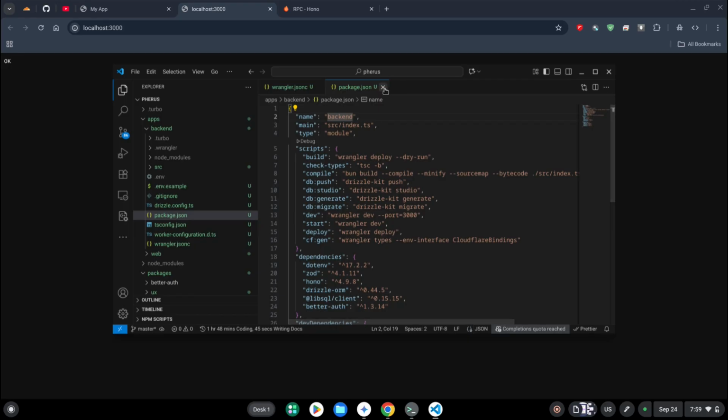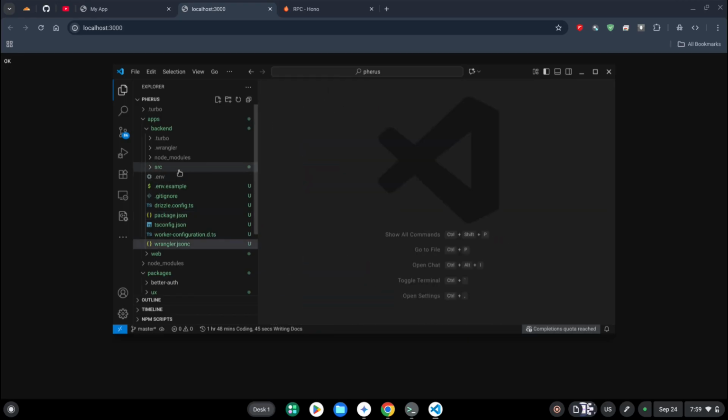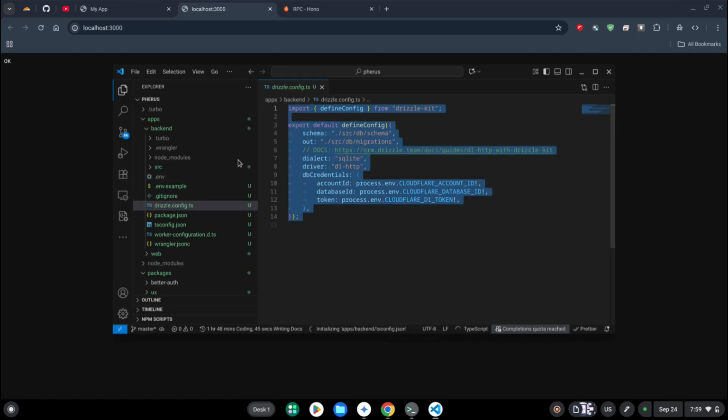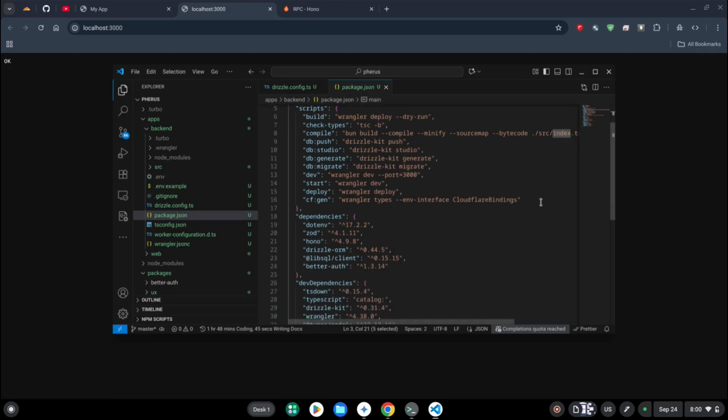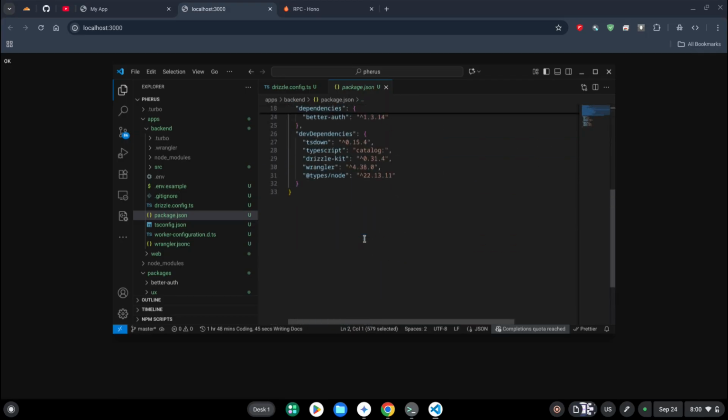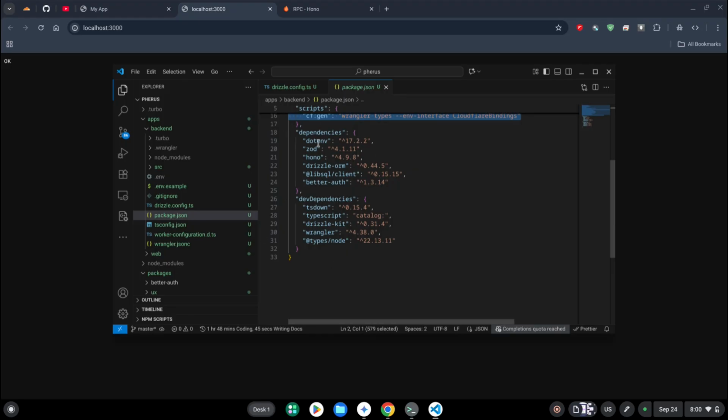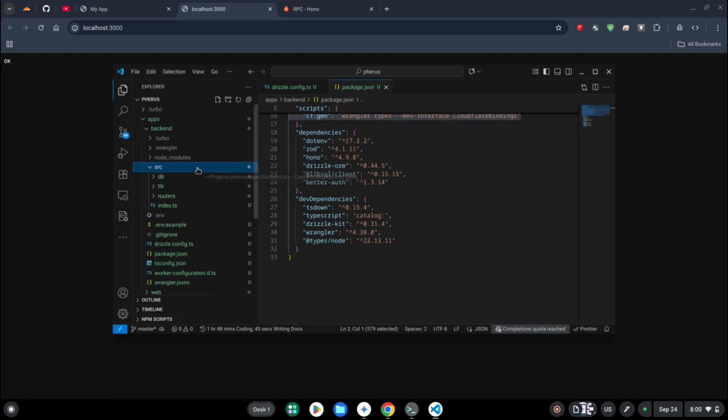So close this, close that, and close that. So we have our setup with Wrangler. We have Drizzle here, and we have our package backend, which has the main serving as index, and then our setups for the Cloudflare part of it, and so on, which we shall get into, but not at this moment. We shall get into those for the backend part later on.